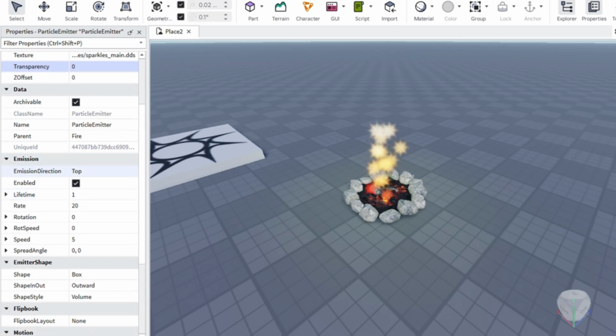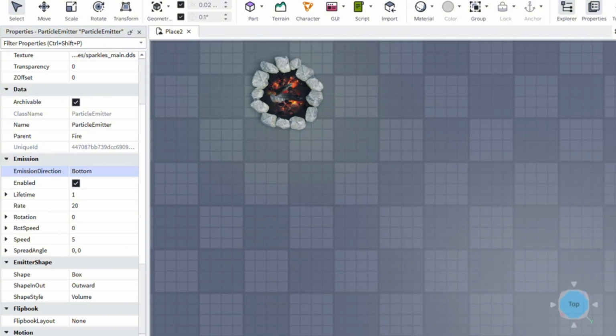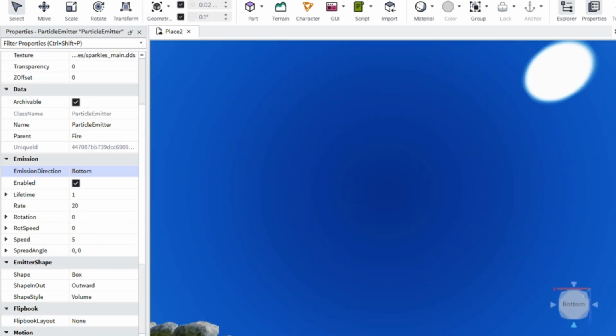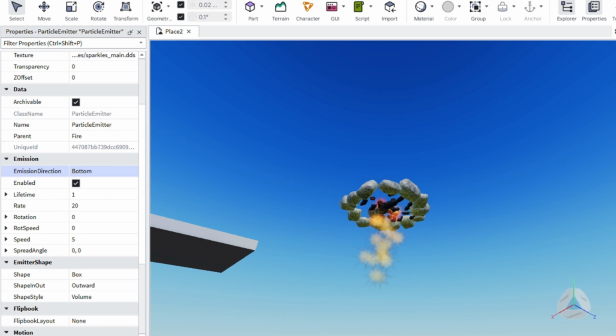Emission direction. Emission direction means in what direction the particles would be emitted. Right now it's going in the top direction. You can change it to bottom. It will go downwards. It's going down right now, so if we go underneath this base plate you'll be able to see it. Yep, there you go. See, it's going downwards.